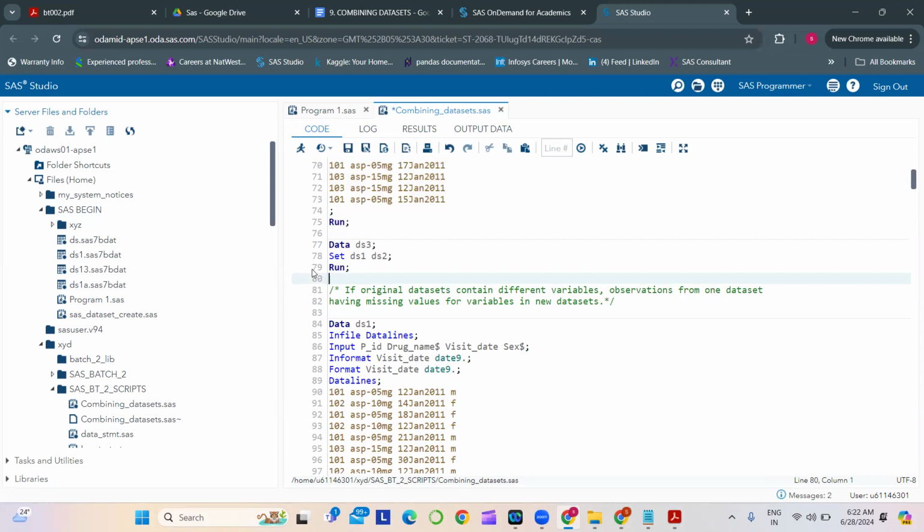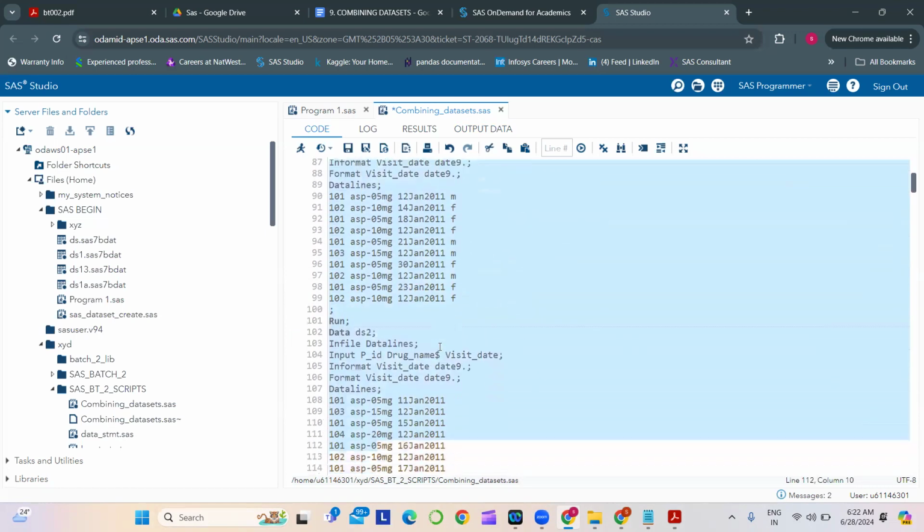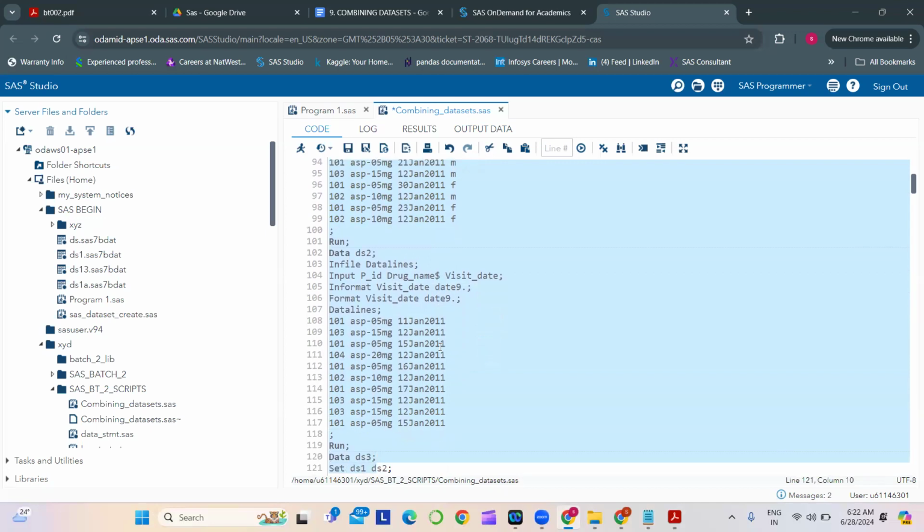Next one. If the original datasets contain different variables, observations from one dataset will have missing values for the variables of the new dataset. Let's see what that actually means. So here we have PID, drug name, visit date, sex, and again here we have patient ID, drug name, visit date, but not sex, right? Exactly. As per the rule, we have different variables.